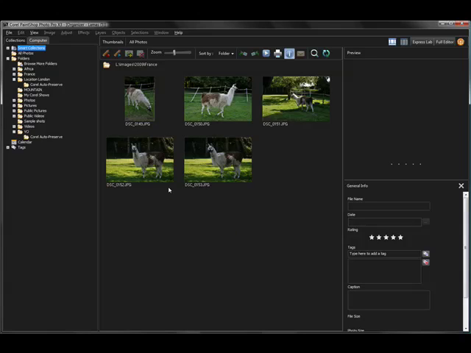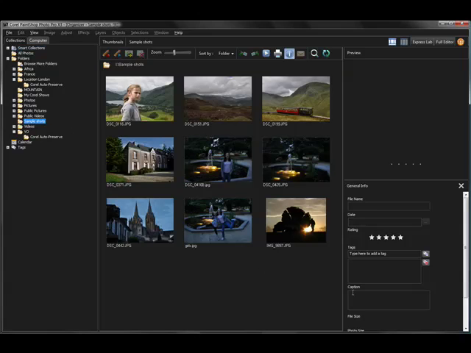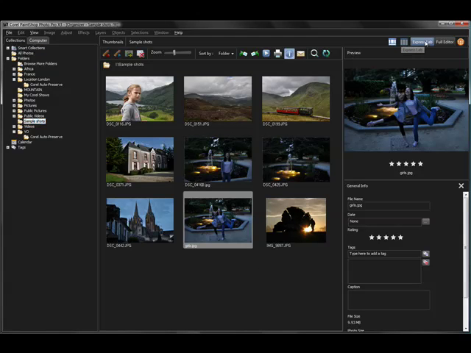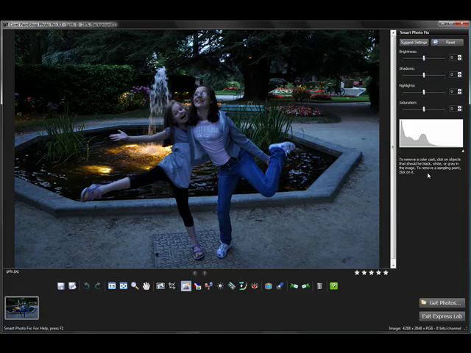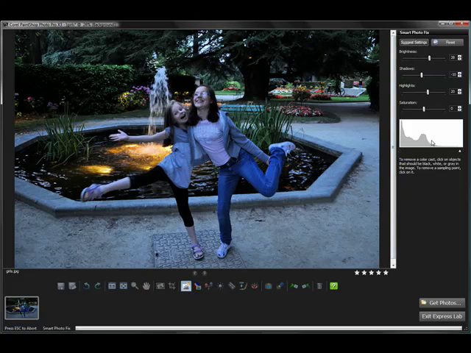Another new feature with Corel's PaintShop Photo Pro X3 is the Express Lab. So let's take a look at that, and we'll go into sample pictures here and we're going to go to Express Lab. Now the Express Lab is basically a cut down version of the full PaintShop Photo Pro. At the base we have all the usual basic tools, and by default we're presented with the Smart Photo Fix, so we can just click on this and ask it to suggest some settings.